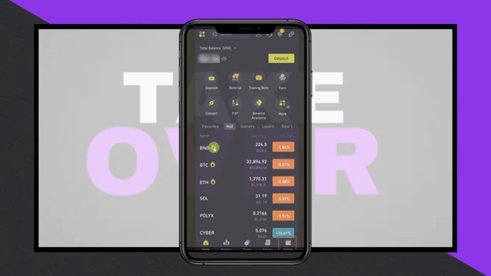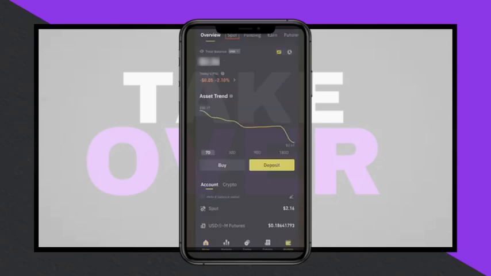To transfer XRP from Binance to a Phantom wallet, start by opening the Binance app and selecting the wallet option at the bottom of the screen. Then, switch to the account where your XRP is currently held. This could be the support account or the funding account, depending on where you have stored your XRP.